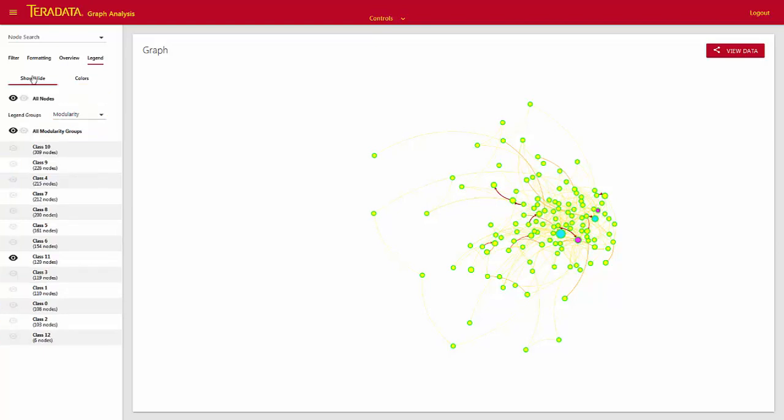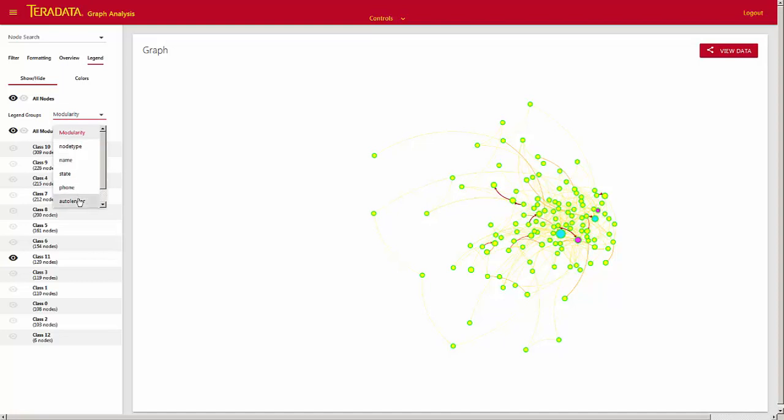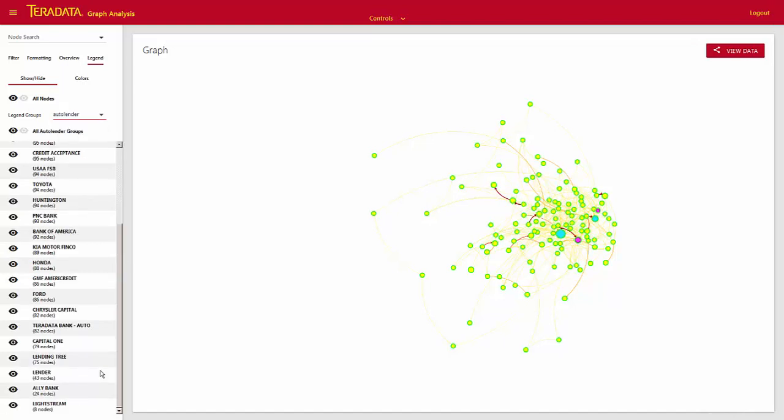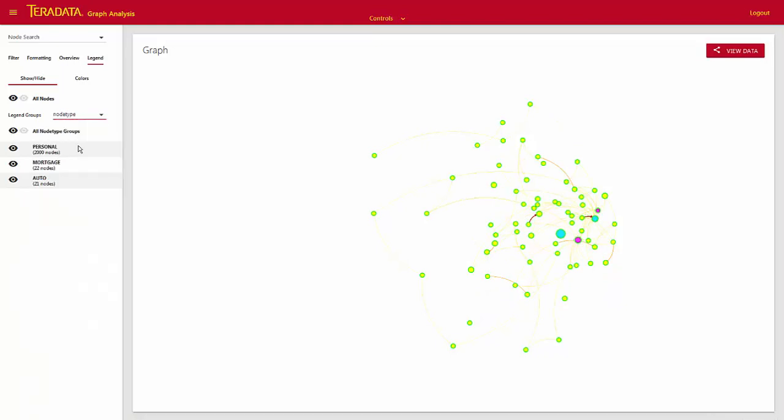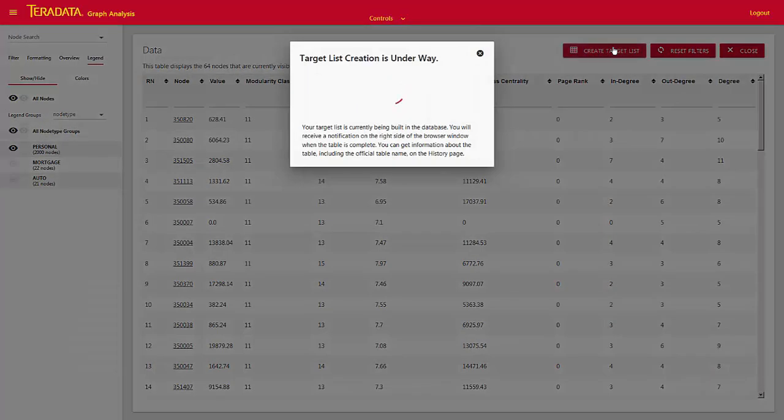If we go back over to show hide, just as we did before, we can click on auto lender and we can remove from this visualization all of the current customers of Teradata Bank's auto loan division. And we can also remove the mortgage loan lenders and the auto loan lenders. Once again, we're left with a list of individuals who are closely tied to Teradata Bank's auto loan division through graph clustering, but are not existing customers. Again, potentially a good list of target candidates for Teradata Bank auto loans. Again, we can click View Data and create a target list.